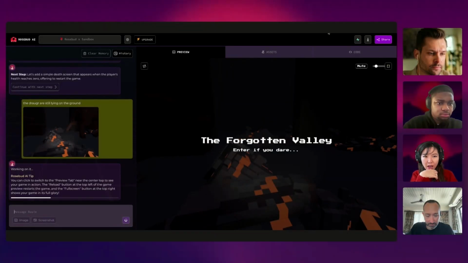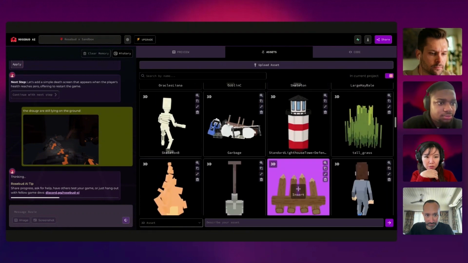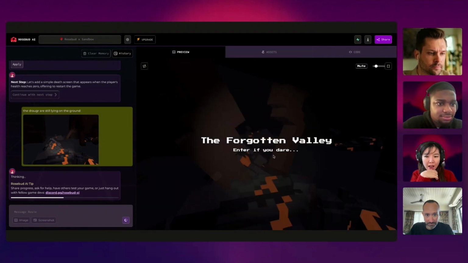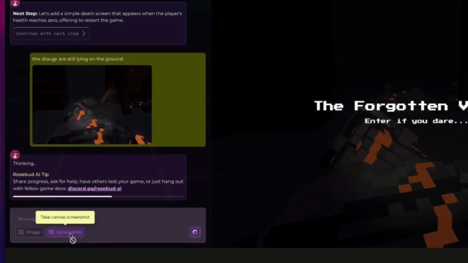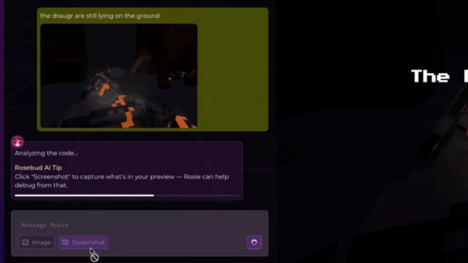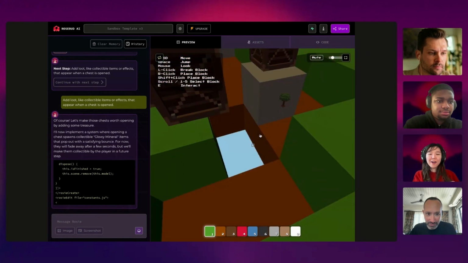Oh, I successfully added these assets called the Drugger. It's like one of these creepy people. And they're now lying on the ground, not walking around. And so I took a screenshot, which you can see here. And I just told Rosie they're still lying on the ground, make them walk around. Now I can actually sculpt the world as well.